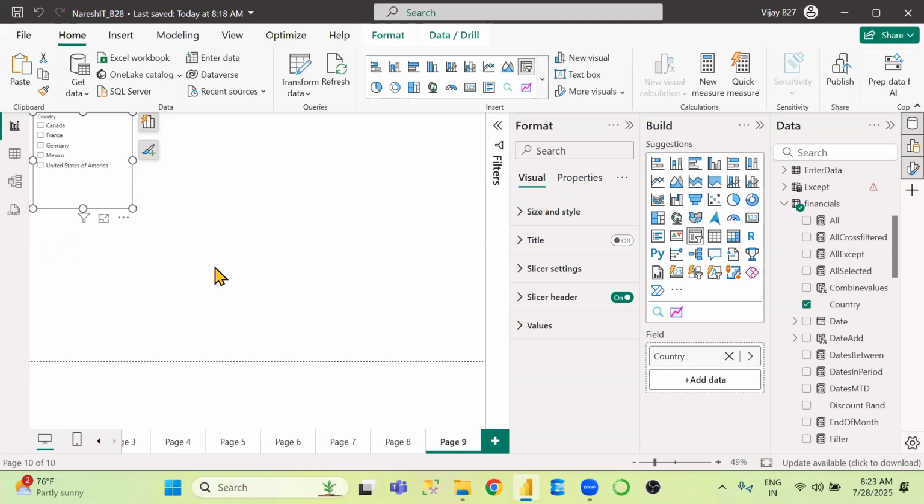See here. To enable the search option, in the slicer visual you will see three dot buttons, also called the ellipsis button. When you click on the ellipsis button, there are different options. You can enable the search option. If you want to remove or delete any visual, you can click remove here, or click the delete button on your keyboard.